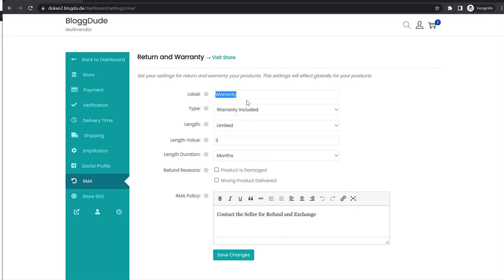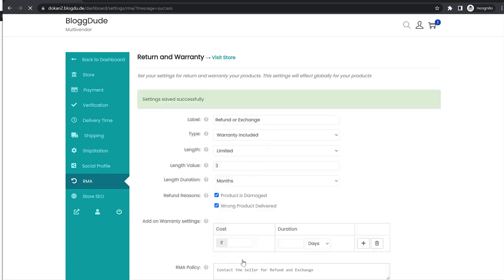So first of all, I don't want to say warranty, I want to say refund or exchange, because this is more related to refund and exchange. Now if the product is damaged or the wrong product is delivered, then they can request for this. Now click on save changes.